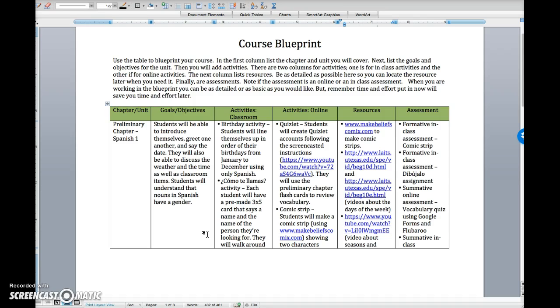Another in-class activity is the ¿Cómo te llamas? activity. I will have 3x5 cards made up, and each 3x5 card will have two Spanish names on it. The first one is the name that the student is going to use, and the second one is the name of a person that they're looking for.